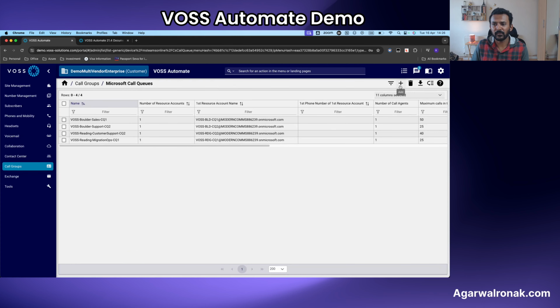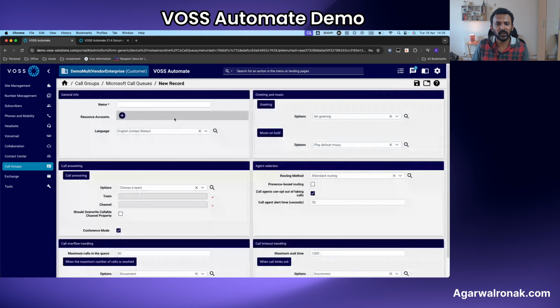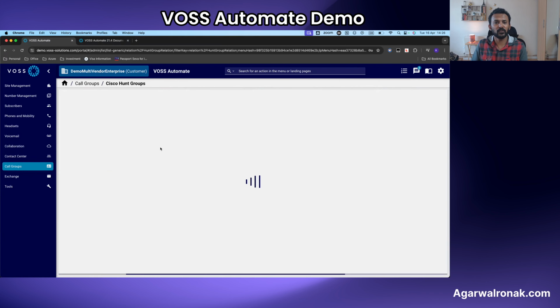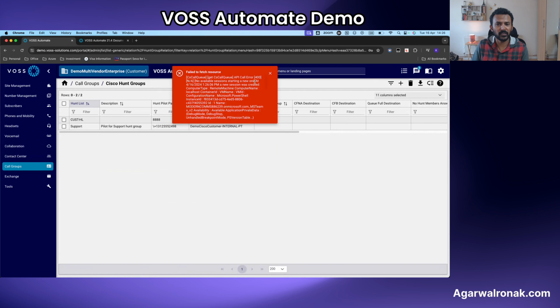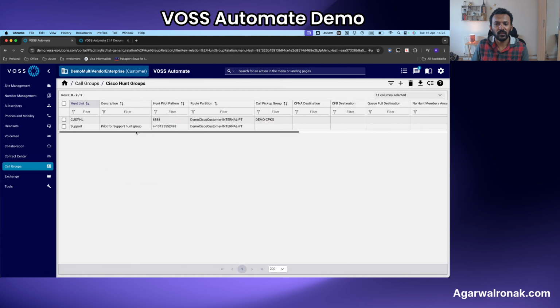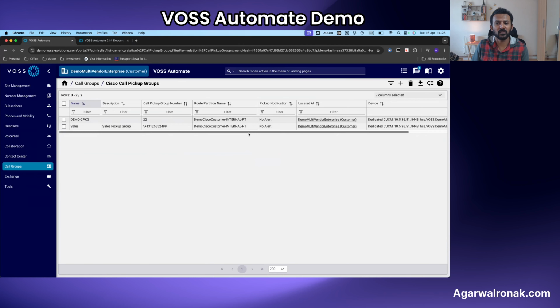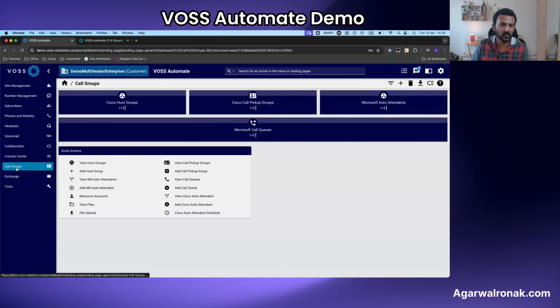Again, you just come here and add it. It's pretty simple to add and make changes. In the case of Cisco, if you have hunt groups, you can come here, make changes, and configure your hunt groups. Or if it's call pickup groups in Cisco, then you can do it here. It's simple. Again, one platform to do everything. And there are a number of quick actions below that I could use.